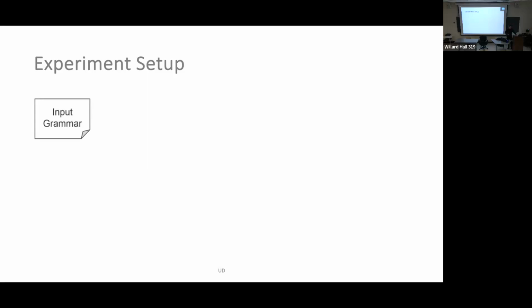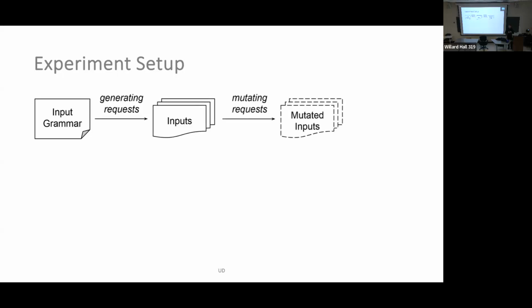We set up an experiment. So the idea here is you have an input grammar, as we saw. You generate lots of inputs, right? You mutate them and you feed them into a specific target application, right? A server and an origin pair, a proxy and origin pair. You send requests to them, and then you look at the reactions, right? So if I'm sending a request to, say, Apache, what does it do with it, right? What kind of message does it actually generate, right?